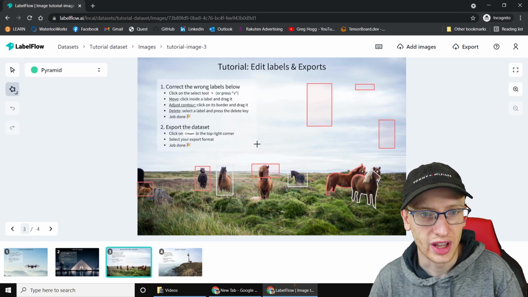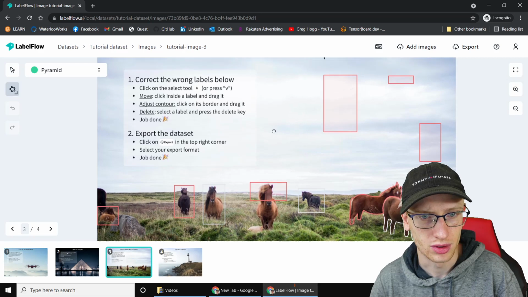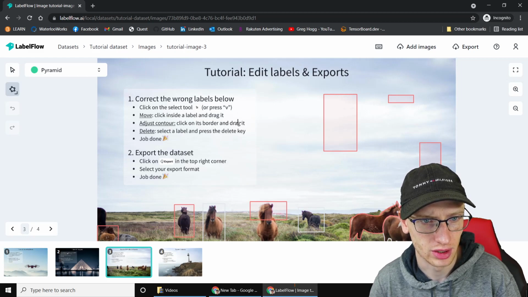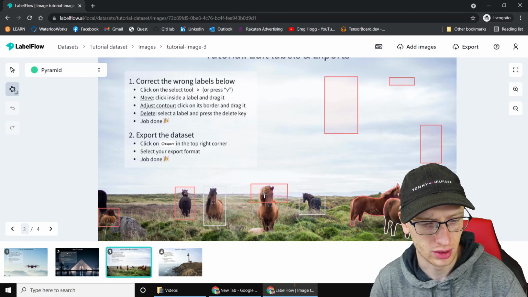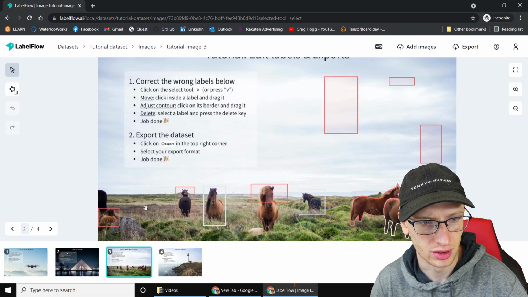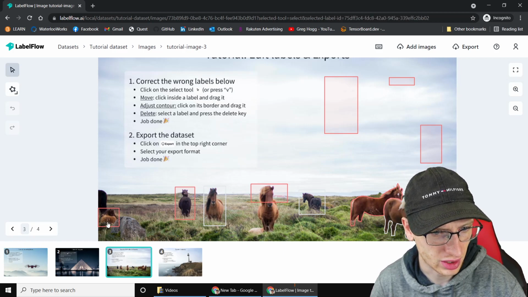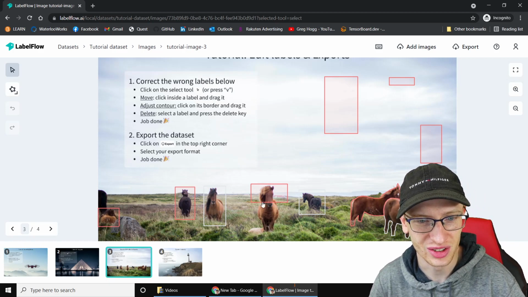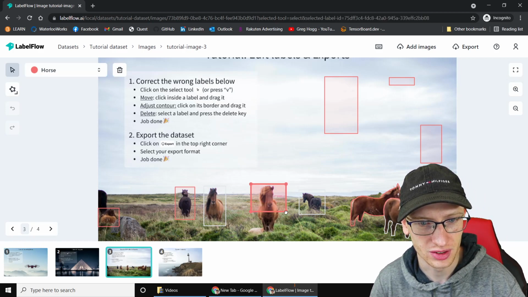Next one. Tutorial. Edit labels and exports. Correct the wrong labels below. Move inside or press V. Okay, V. And then I'll click on that one. That one looks fine. Actually, I can't even see that image quite yet. I see there's a horse's butt there. These look fine. This one I will fix like that.